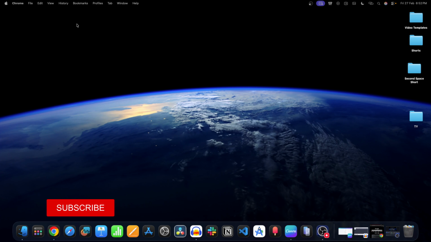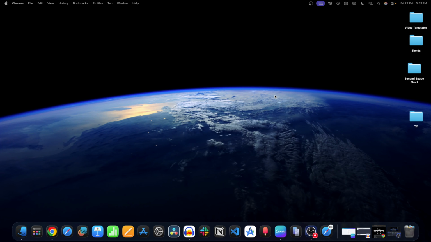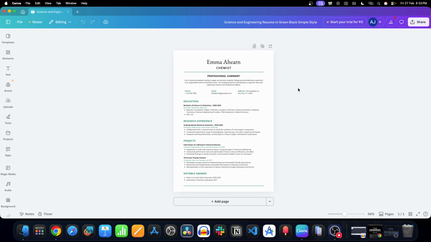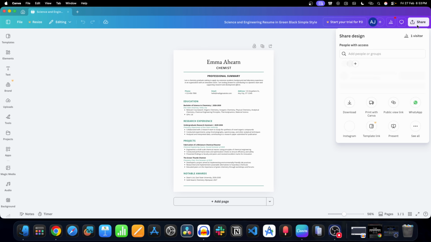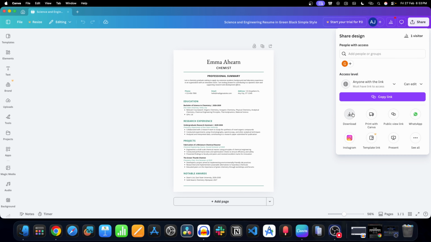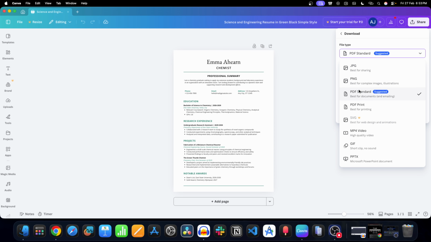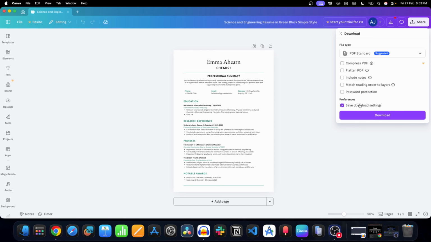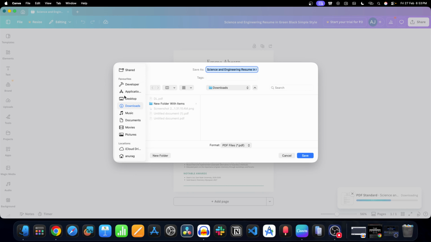In this video, I will guide you with how you can save Canva design to Word document. So first of all, let's open Canva. Now, here's the design. Click on the share button. Now click on download. And for file type, select PDF standard. Click on download. Now, let's save it to desktop.